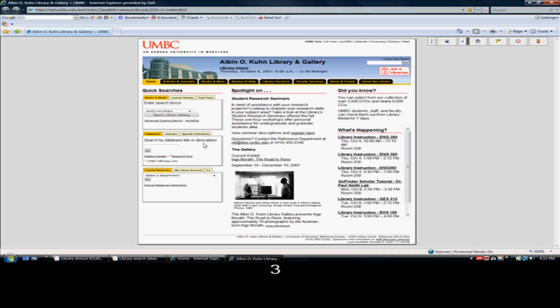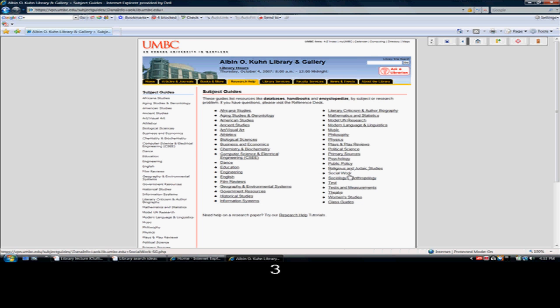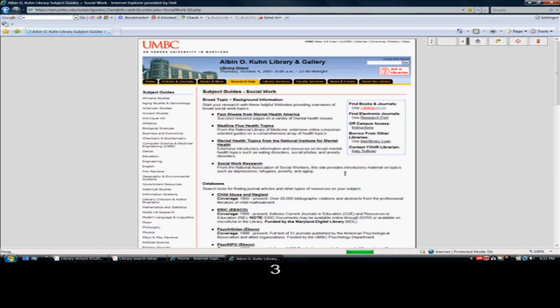So once again, you are logged in to the VPN from an offsite. And what we want to be checking here in the center is that the home tab is checked. And what we want to be checking here is the subject guides in the middle box under databases. Typically in this profession, in social work, you can click on social work.